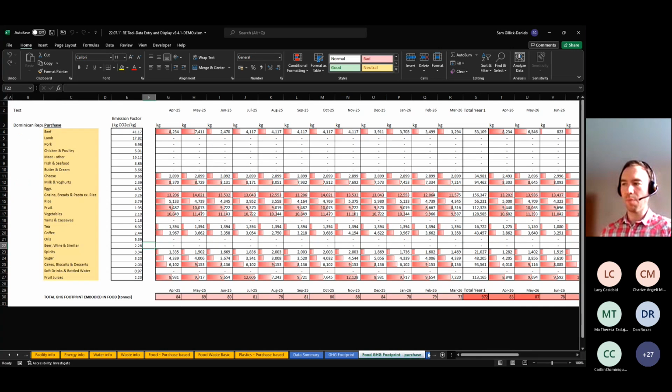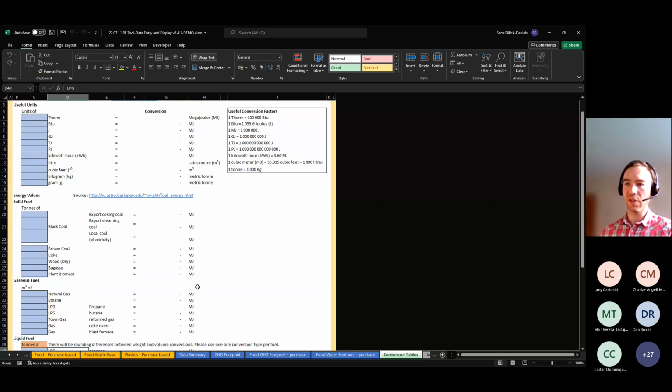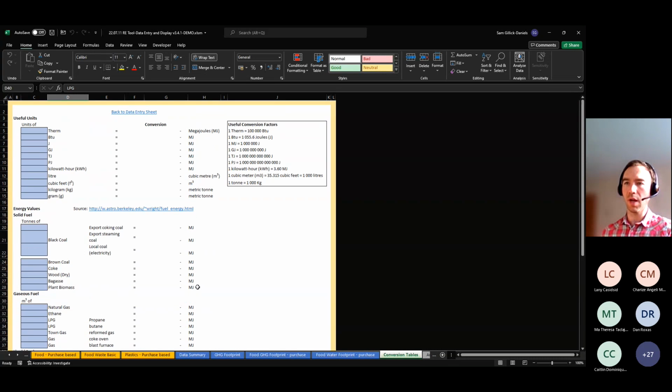There's an even more detailed and slightly better visually displayed footprint for food purchases here. There's a water footprint for food as well. The majority of the water footprint is from food, so we've only done it for food. There's a table of conversion factors at the end as well. So while you as a hotel may not collect your energy data in megajoules, that's what's required for the tool. Again, a legacy of the project having specified indicators for reporting.